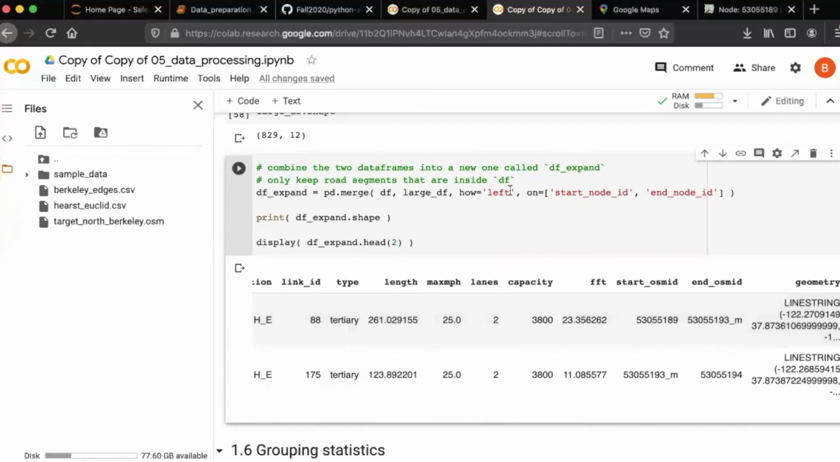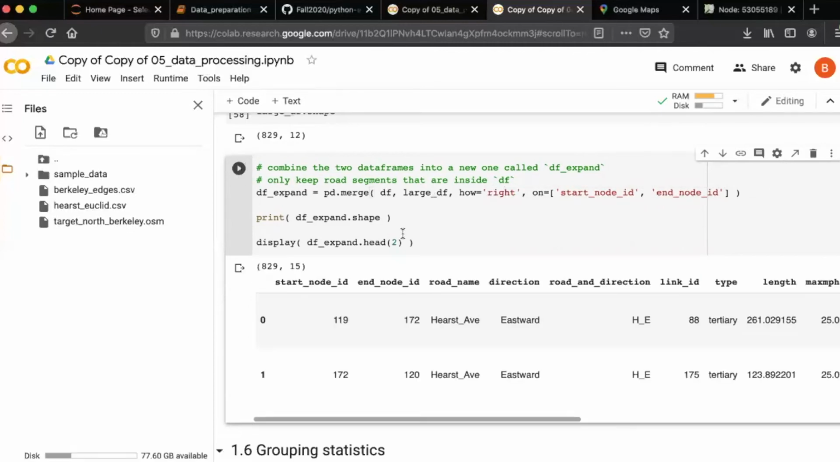What about a right join? So if we do a right join, then the shape of the resulting data frame is a lot larger because it's keeping all the rows in this second data frame. We are not really interested in that, so let's change it back to left join.